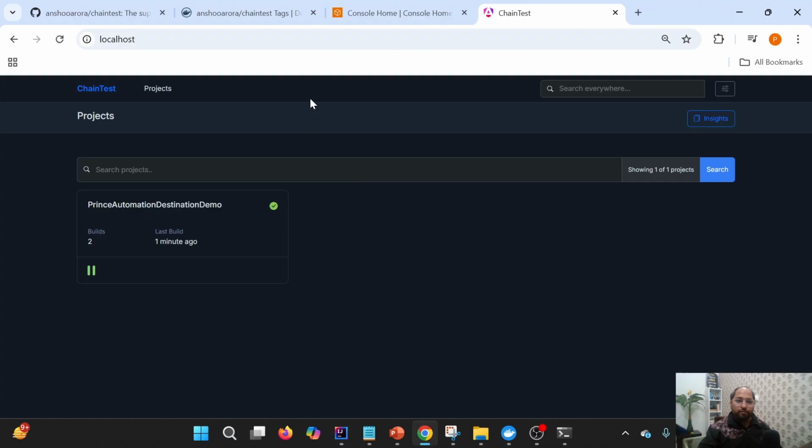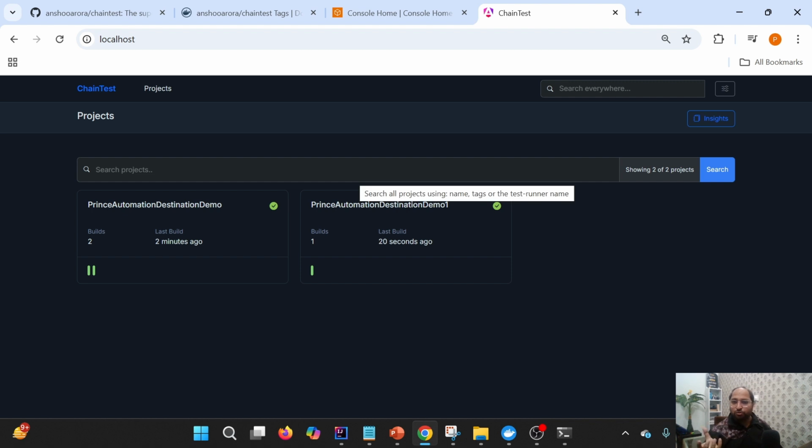So now if I go to this particular dashboard, I should be able to see the second project as well. So this dashboard can serve as a common dashboard for the management or for the stakeholders, from where they can check the health of each project. So this is how it is helpful.